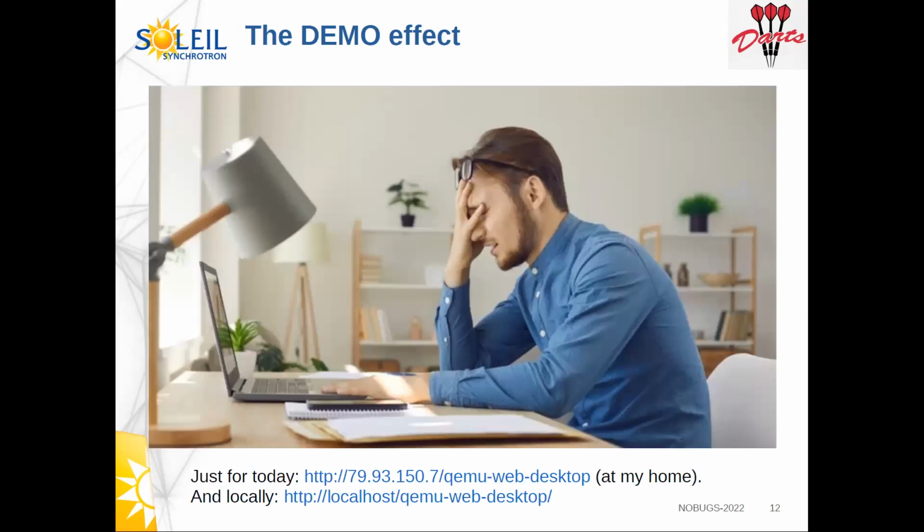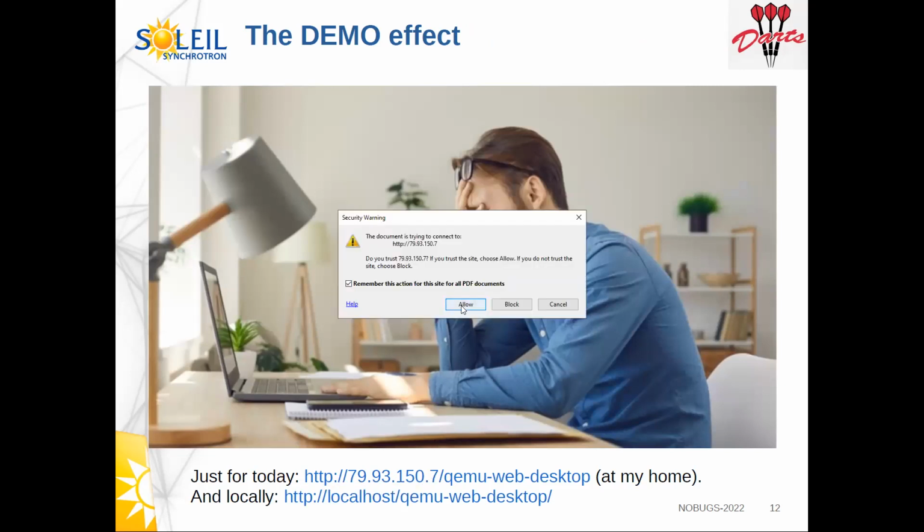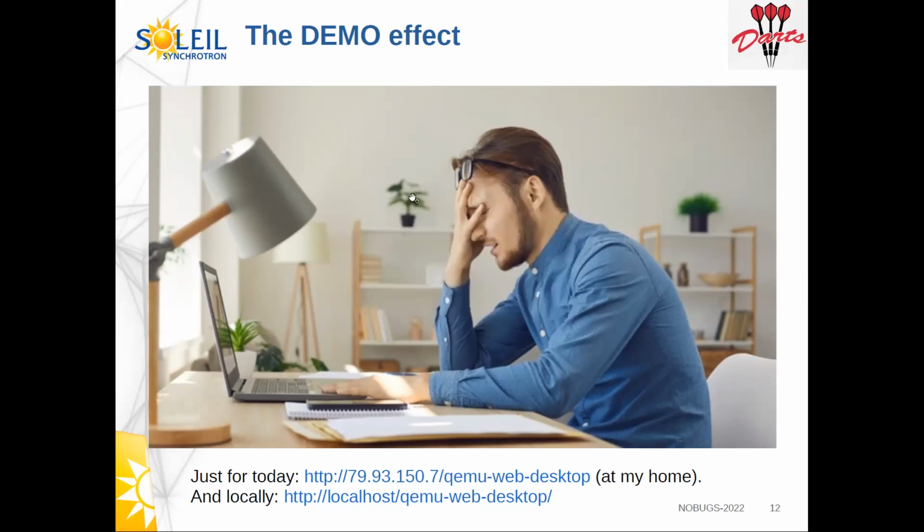Okay, so let's make a short demo. Of course, demos already failed. So just for the demo, I've set up at my home a computer, and I will connect to this computer in France, and we'll see if it works. This is just an experiment. Okay, tries to connect, allow.